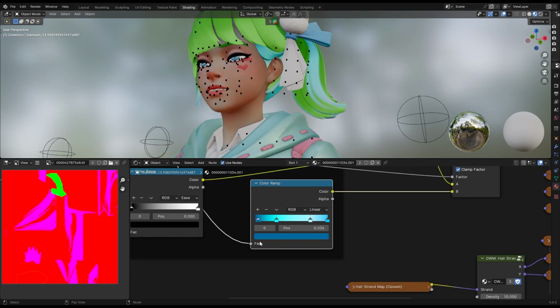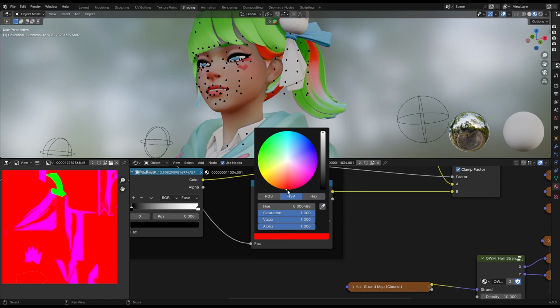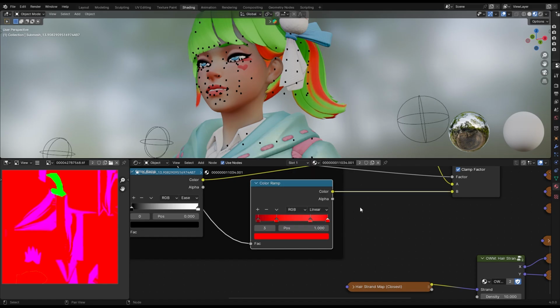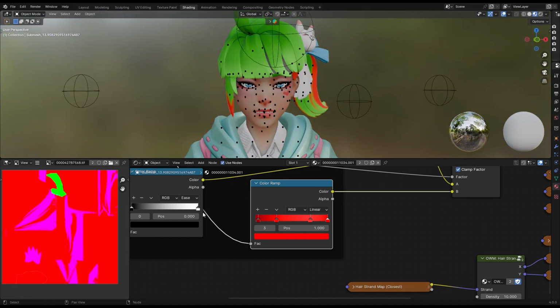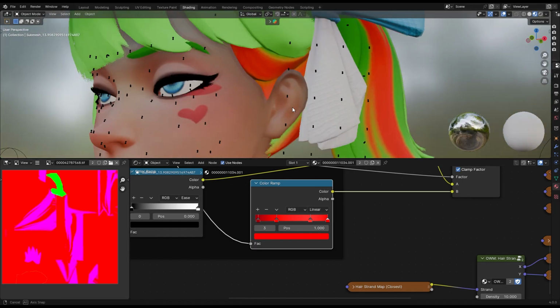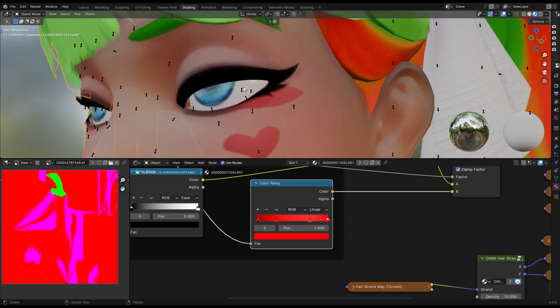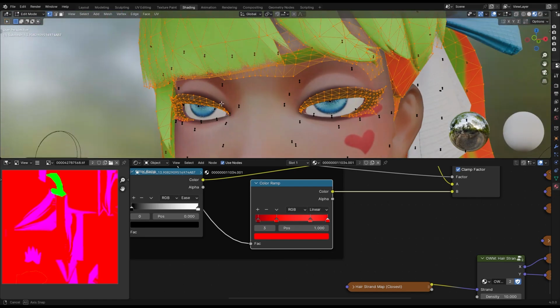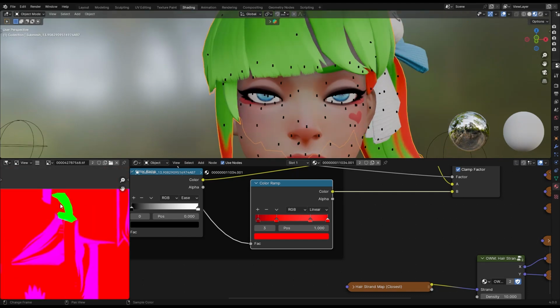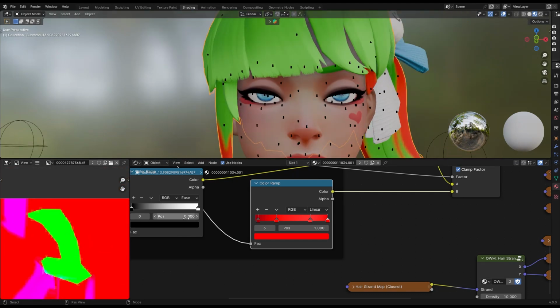So, for example, if I want these streaks red, I would do the exact same thing I did before. Done. Now she has red streaks. And in this case, there's even a third area, which is the eyelashes. You can see it a bit here. It's part of the mesh. The eyelashes are this little green part here.